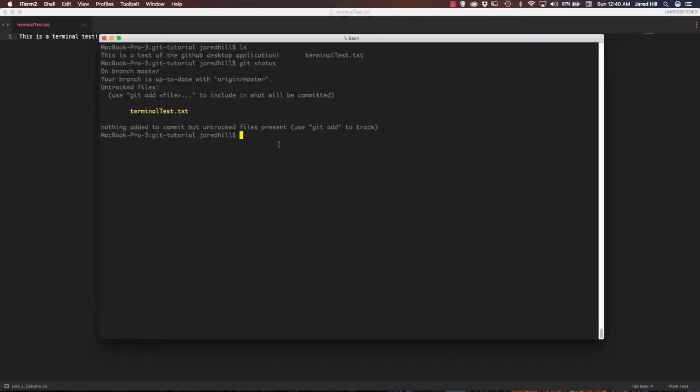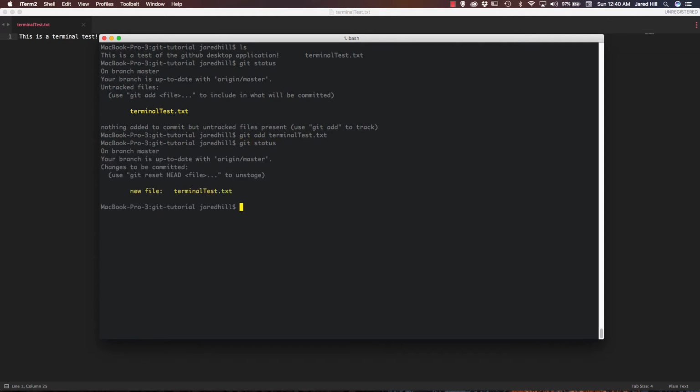Okay, now we need to actually add that file to a commit first. So what I'm going to do is do a git add, and then you can just write out the file's name and press enter. Okay, now if I do a git status, you can see that this file has changed from an untracked file to a change to be committed.